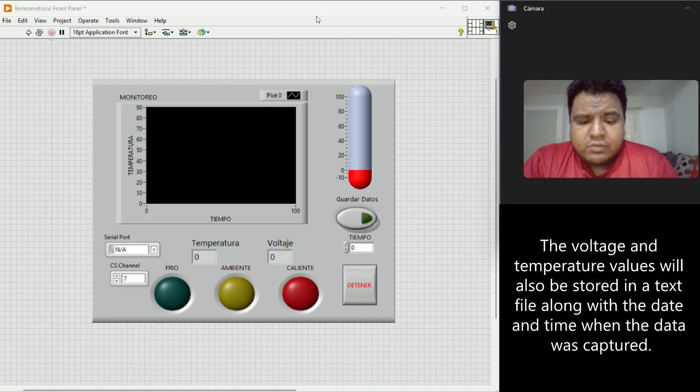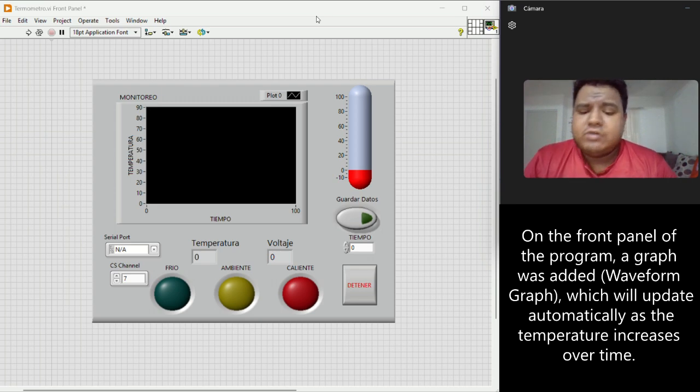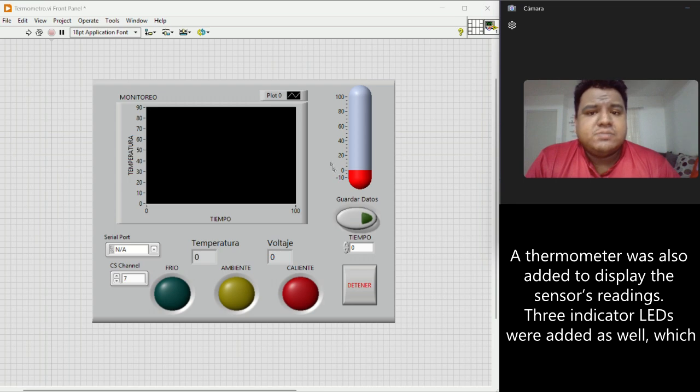And as the temperature decreases, the voltage will drop proportionally. The voltage and the temperature value will also be stored in a text file along with the date and the time when the data was captured. On the front panel of the program, a waveform graph was added which will update automatically as the temperature increases over time. A thermometer was also added to display the sensor's readings.